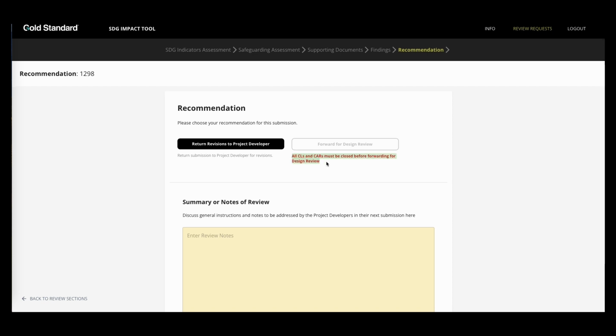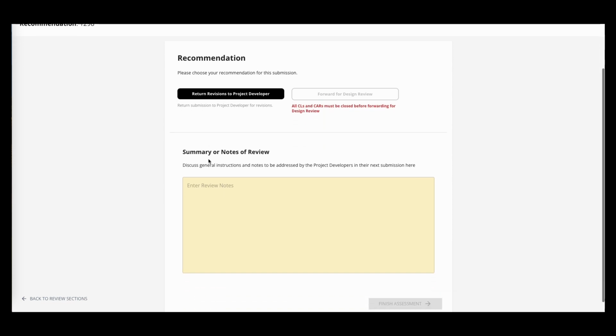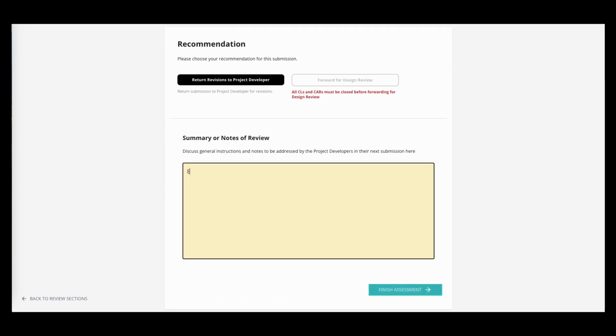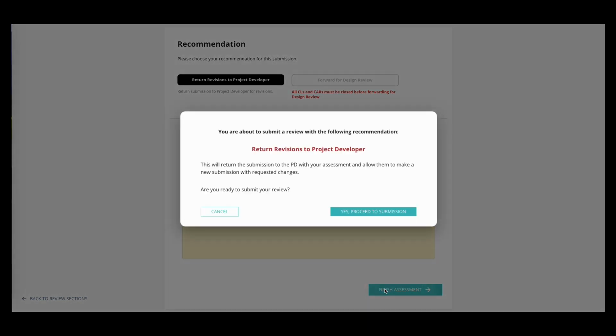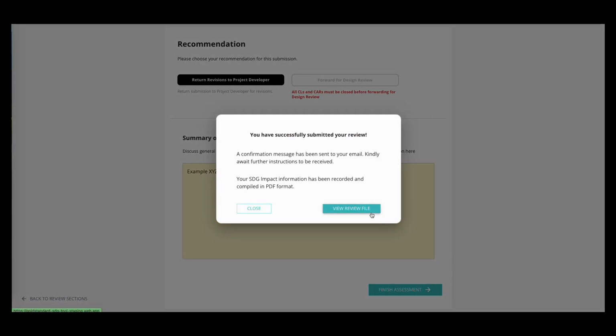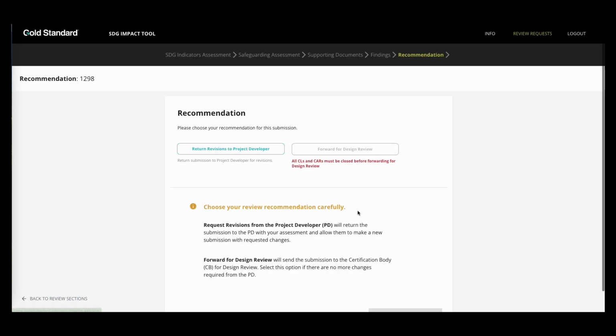You will then be asked to add your notes of review or final opinion. Once you provide an input, you may click Finish Assessment. You will again be asked for confirmation and to click on the options accordingly. Once you have made the submission, you may review it by clicking on View Review File. You will now see that the status of the project will have changed.